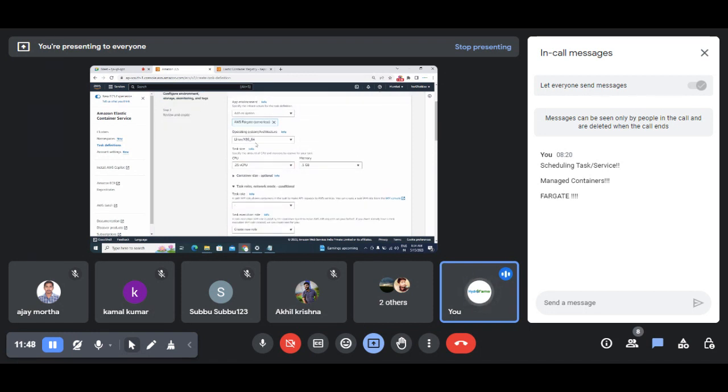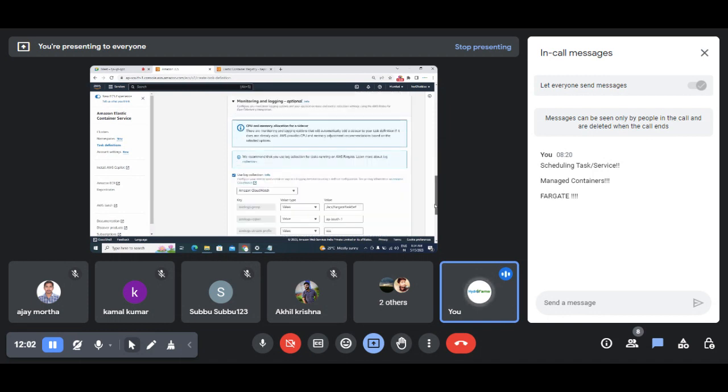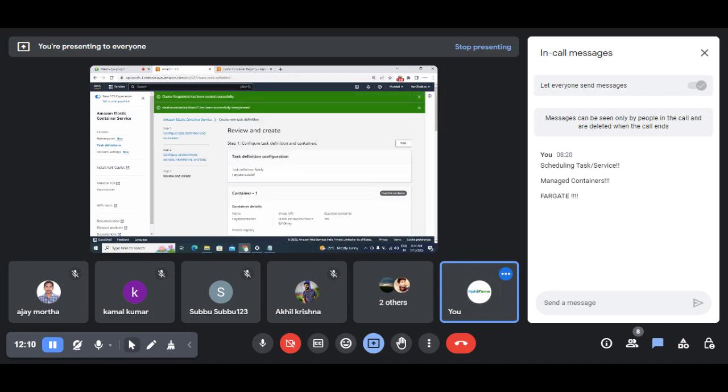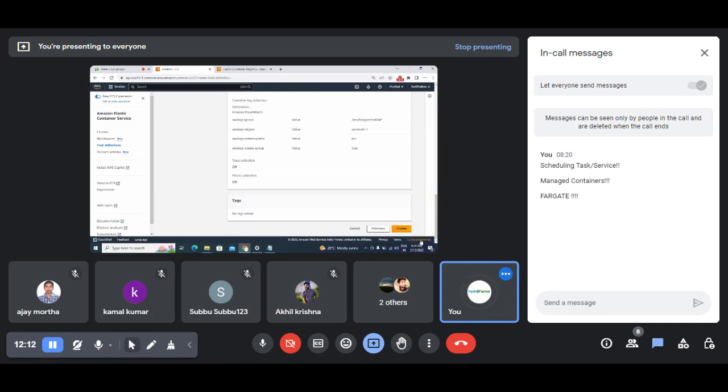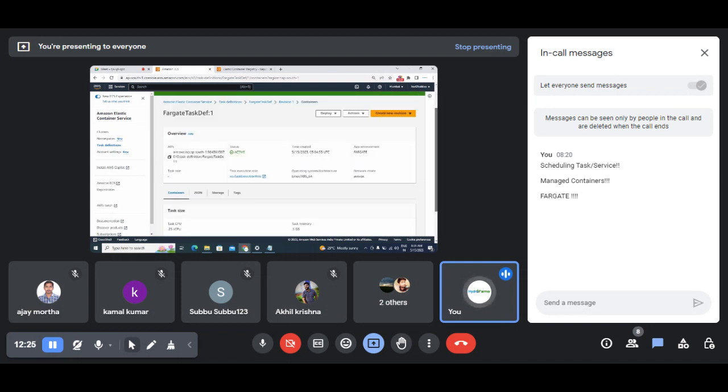So remember that this is not your instance settings. So this is the settings for your container. Okay. So I'll scroll down. I'm leaving just all the default values. Then click on next, review, and click on create. Okay. I've created one task definition.